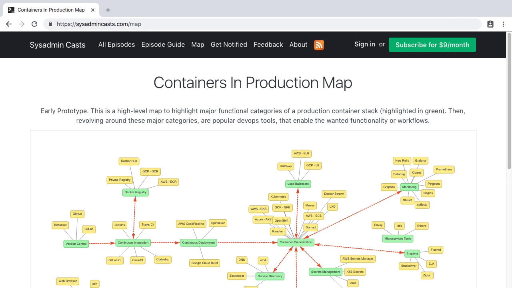In this episode, I wanted to run through a bit of a crash course on the terminology and tooling involved in running a large scale production container stack. This can be a complex topic, so here's a bit of a brain dump on how I make sense of it all, with a map included.